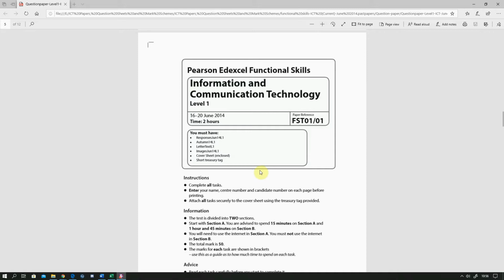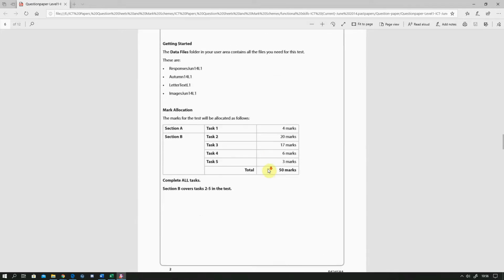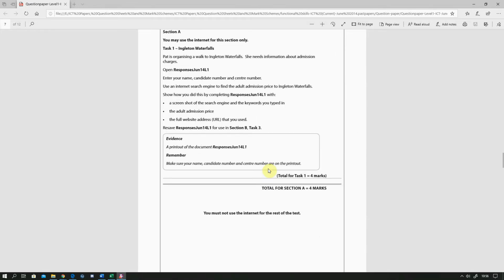As with all of these exam questions, you will get information from the internet search task, which is task 1. It usually asks you to find some information, maybe an image or a price of, this one says a price of admission. It might be a date or something like that, or some contact details, but each question is different. But this one asks us to find the adult admission price for the Ingleton Waterfalls.